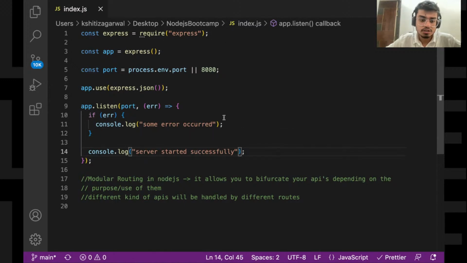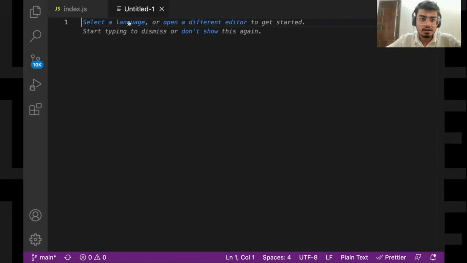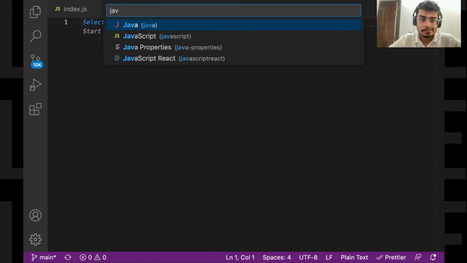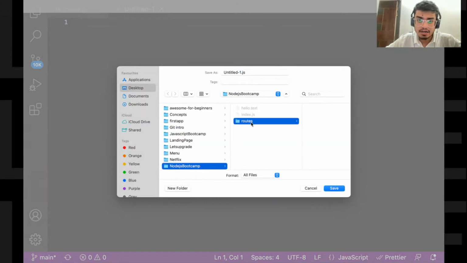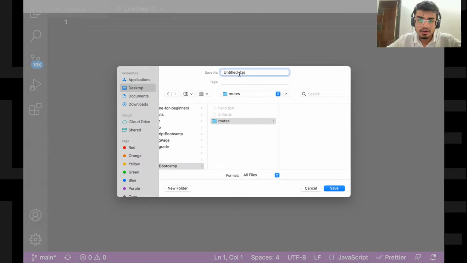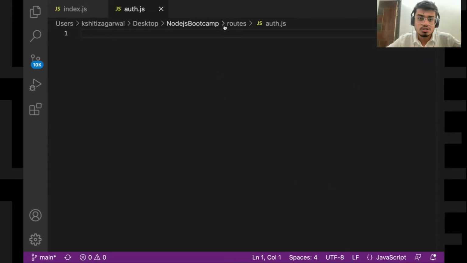And what I'll do is create a new file, a JavaScript file only, and save it inside the routes folder. I'll name this one auth.js. Why auth.js? Because it will be containing all my APIs related to authentication, such as login or sign up. I simply saved it. So you see now this auth.js is present inside the routes folder.